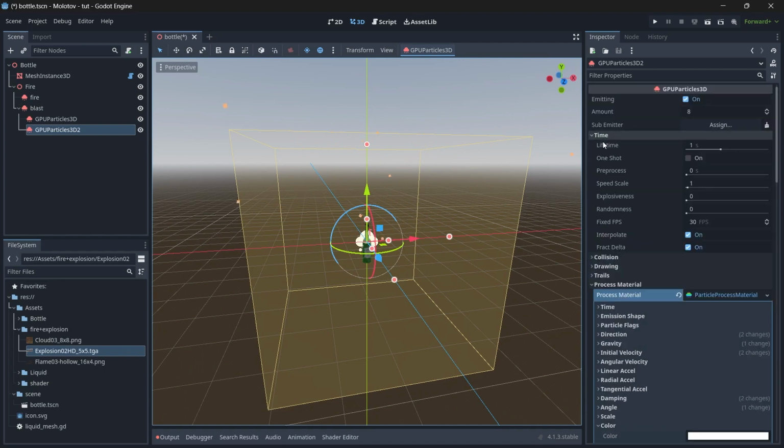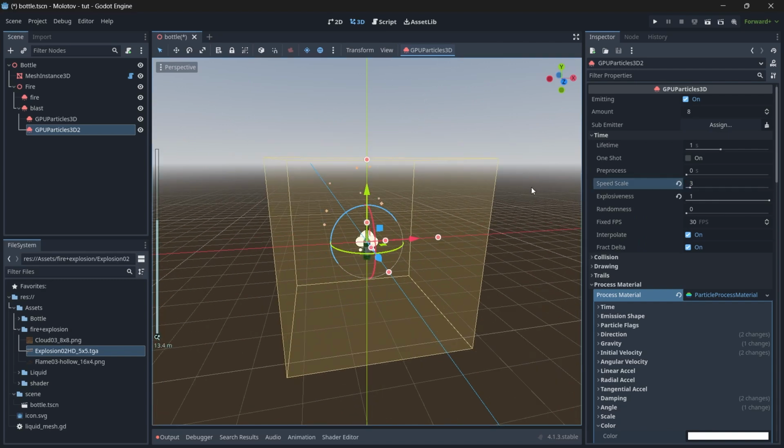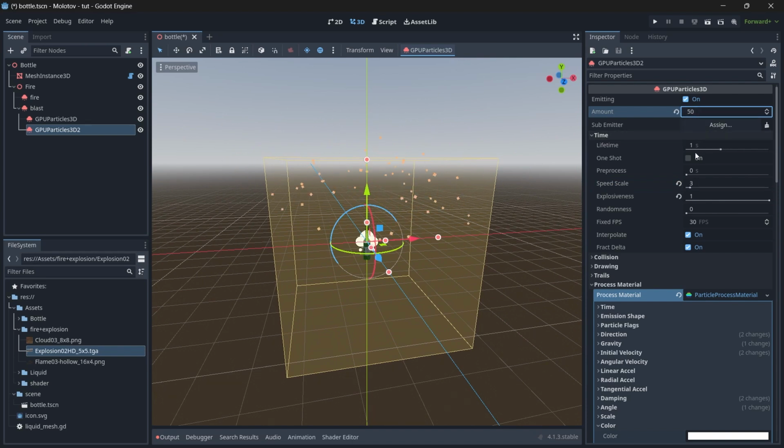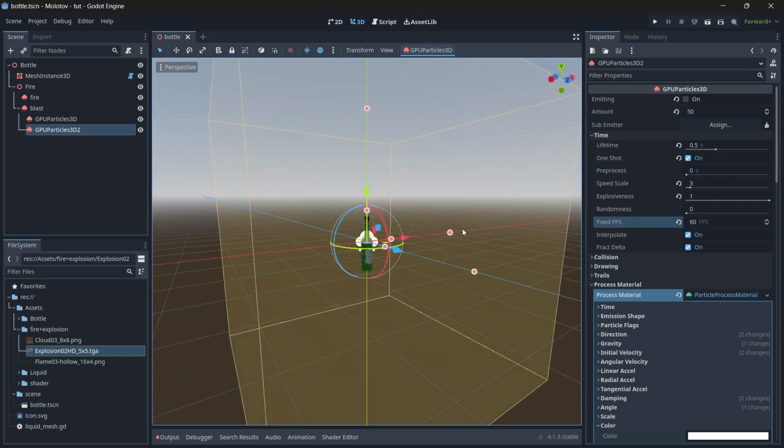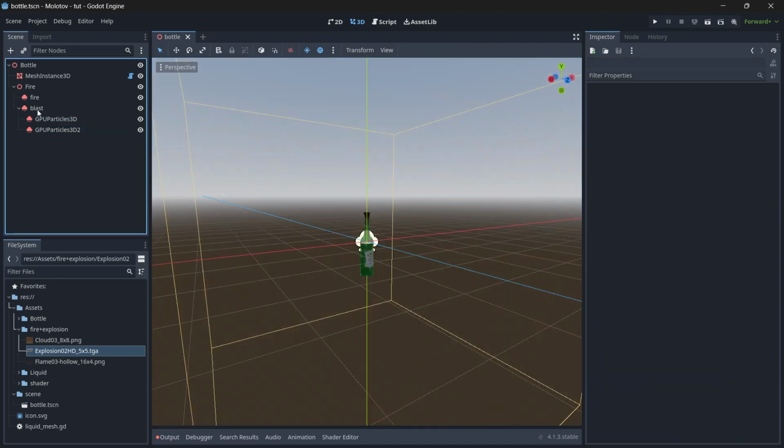And then let's change the explosiveness to be 1 and speed scale to be 3. Okay, the amount to be 50, and one shot to be on, emitting to be off. Let's save our scene. And last two parameters are lifetime to be 0.5 and fixed FPS to be 60. Okay, so this is the scene tree for our Molotov, you can see here.